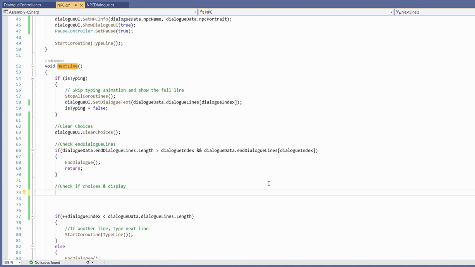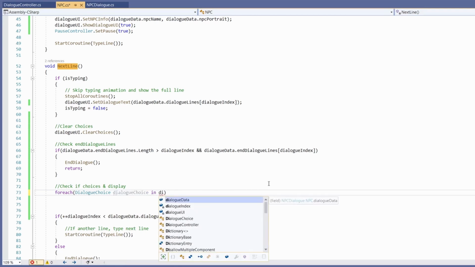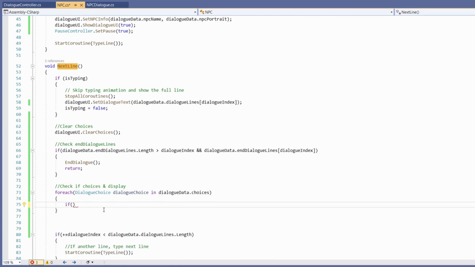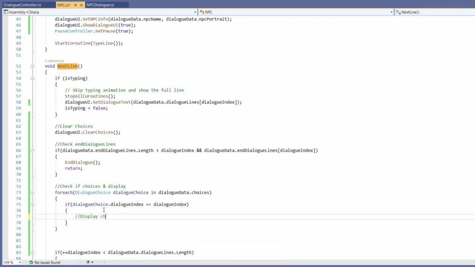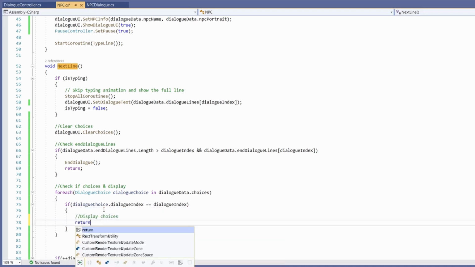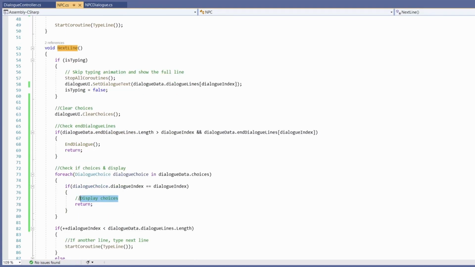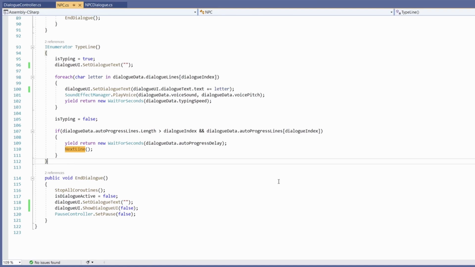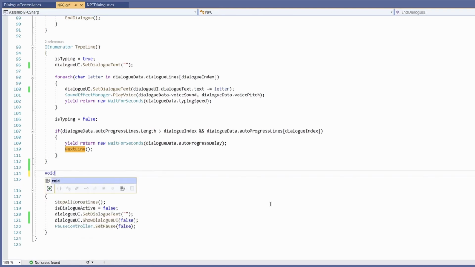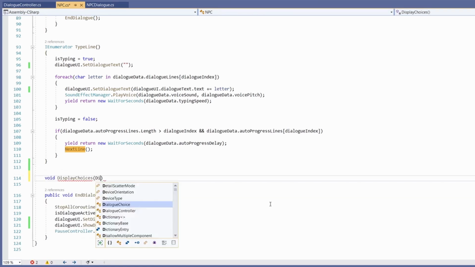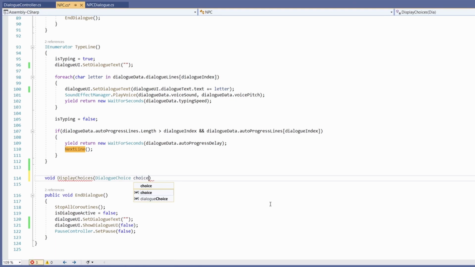Now let's check if we have any dialogue choices by going for each dialogue choice in DialogueData.choices if DialogueChoice.DialogueIndex equals our dialog index. We're going to want to display our choices, and then we'll return out. So we're going to write a new function for displaying our choices. If we scroll on down, I'll do this above EndDialogue and add a void display choices, and we'll pass in a dialog choice called choice.